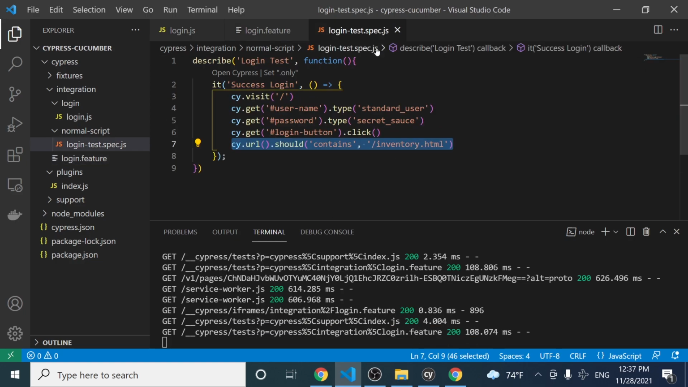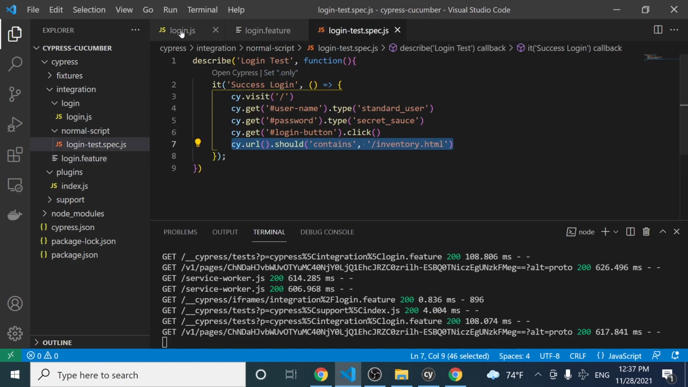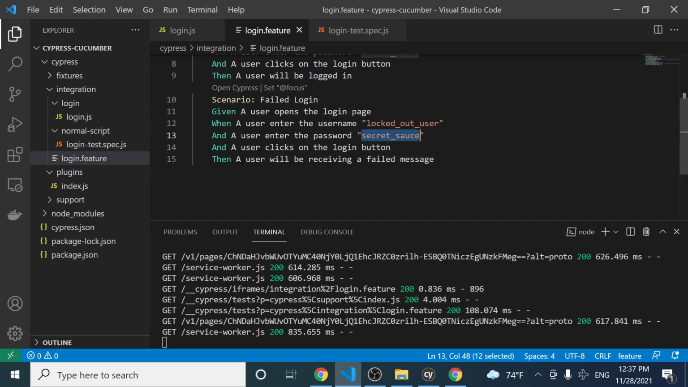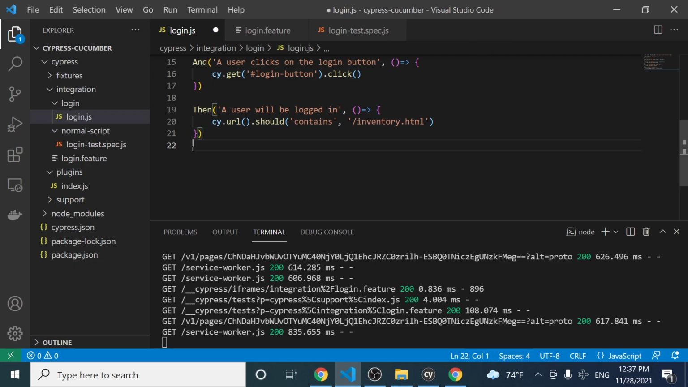I'm gonna come here to the step definition. I'm gonna declare another then, with this other step, okay? So for example, I can do a then: a user will be receiving a failed message. I don't need any parameter here, right?